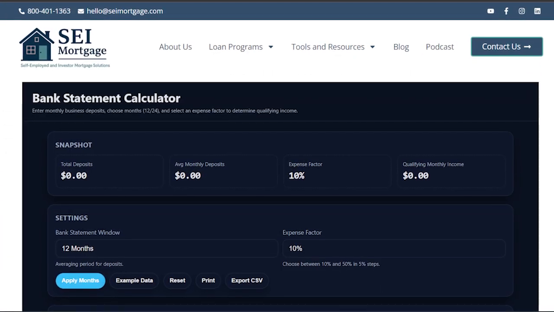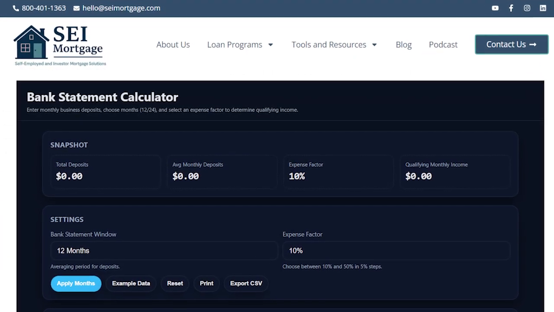On today's episode, we're going to cover how to use the free bank statement calculator located on the SCI Mortgage website so you can calculate your own income to see what you would potentially qualify for if you're looking to purchase a property. So let's dive right in.